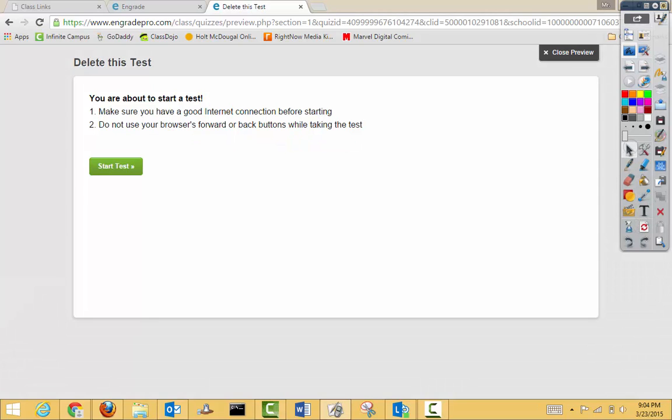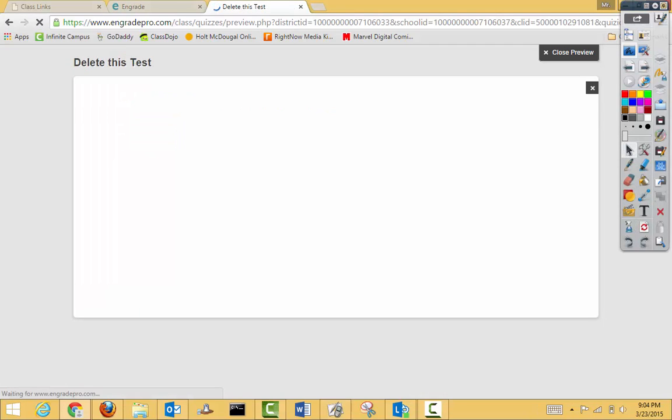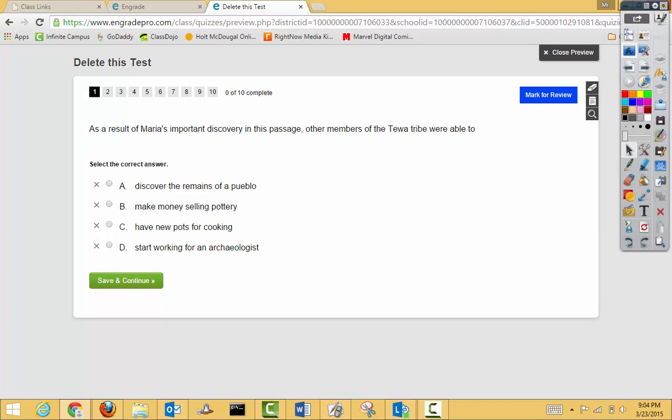Alright, so let's look at my first question example. So here's one. It's just a standard multiple choice. As a result of Maria's important discovery in this passage, other members of the Tiwa tribe were able to. So I actually picked a bad one. This is a passage, but I didn't attach the passage. But it's just to show you that they're just going to pick any one of these options, just like a regular multiple choice. It'll only let them pick one, since it says select the correct answer. This little circle, what's called a radio button, lets you know that you're only picking one. So you pick it, and you click save and continue.